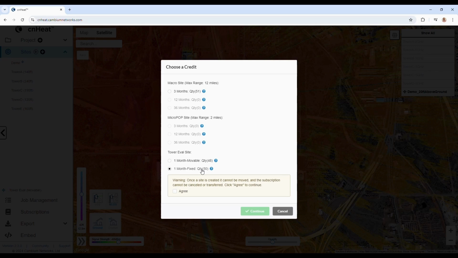However, if you're doing more intermittent type planning, we sell a 10-pack of fixed sites. These are Tower Eval sites with all of the changes that we mentioned before, just like the movable. But when you place it, again, you can't move it beyond 100 meters. And so you buy this 10-pack, you get to use those 10 different site locations at your discretion.